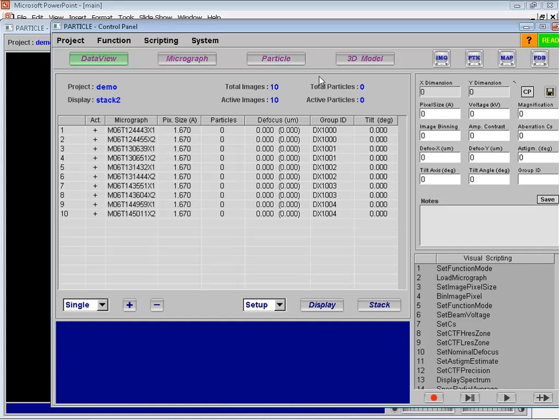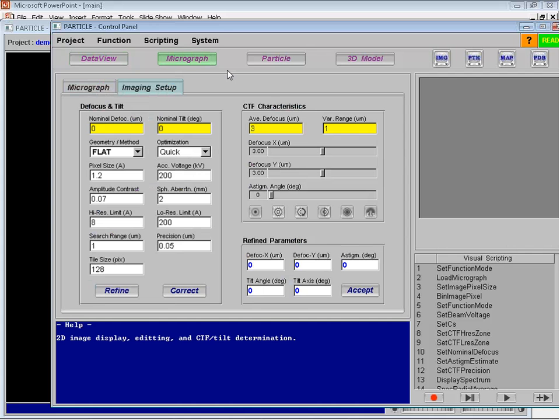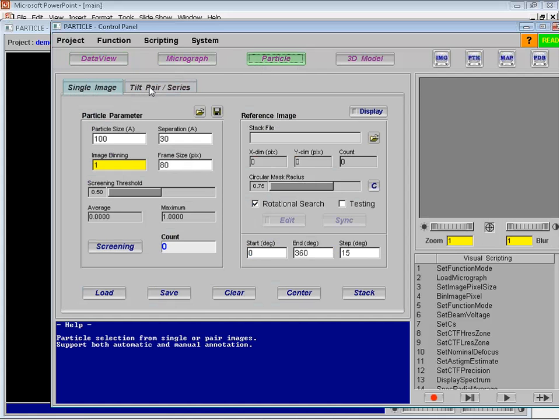As a user starts a project, intuitively the user can move through the modules from left to right. First, the spreadsheet is to organize your data, and then go to micrograph to annotate and evaluate the quality of your image data, and then maybe evaluate the CTF, contrast transfer function, of the images. And then go to particle annotation.